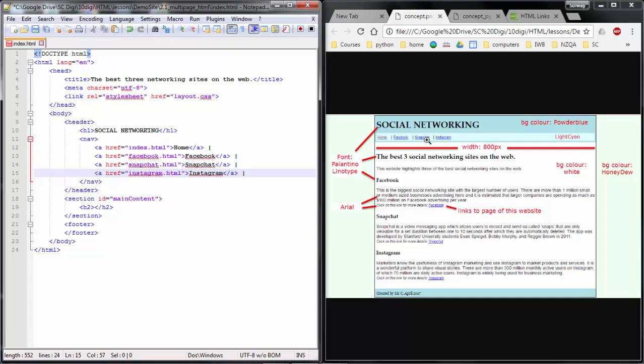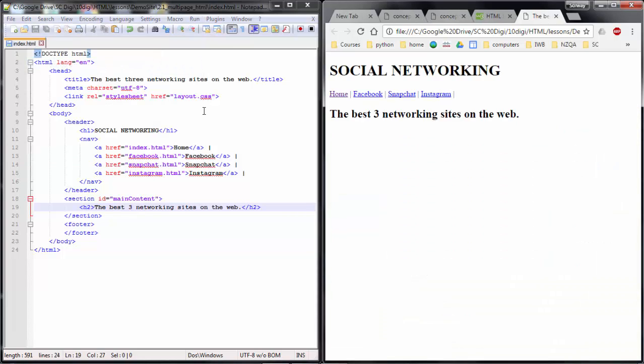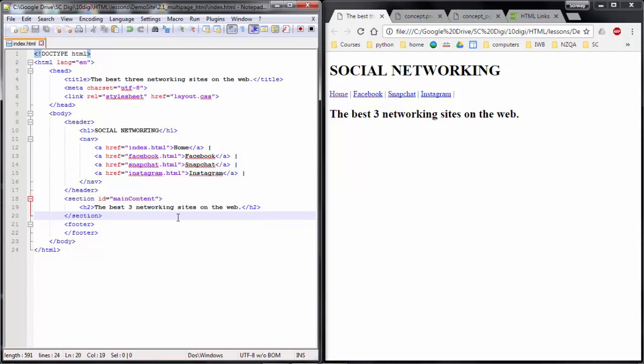So now we've finished the header and we're going into the main section. The first thing is our H2 heading, which is over here, and it's the best 3 networking sites on the web. Now at this stage we could save this, and then to view it in the browser we go Run and launch it in Chrome. Now I'm going to move this tab to the beginning because I'll probably go here a couple of times. And then I can view what I've done so far.